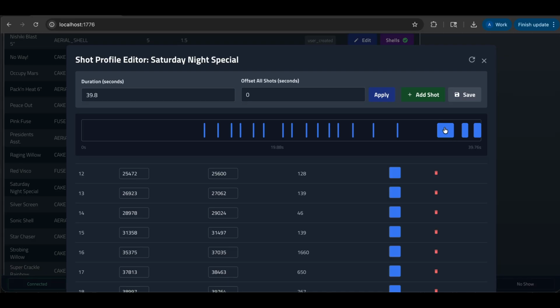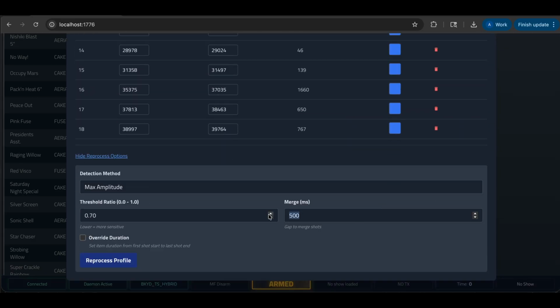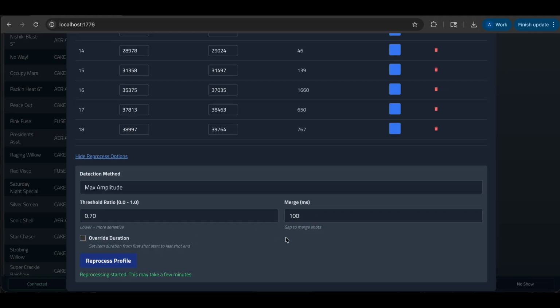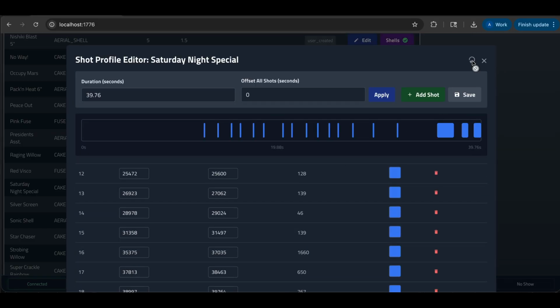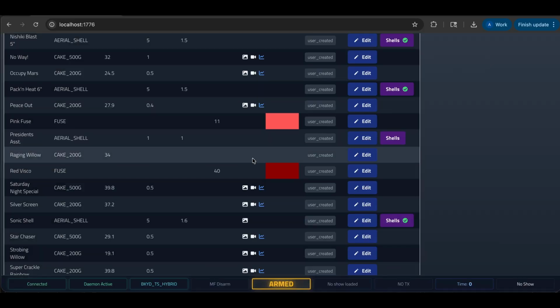So if here you're like, those are individual shots, I want to count those. This is the threshold ratio, which if 1 is the loudest sound it's heard, anything above 0.7 of that gets counted as a shot. And merge is just how many milliseconds between shots we need to consider them separate. So we're at 500, we'll drop it to 100. So we can reprocess it. And a lot of times it happens pretty fast. So we can see we've broken it into new shots here. And so that's a fun thing.